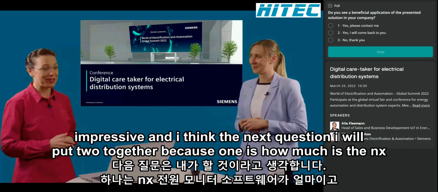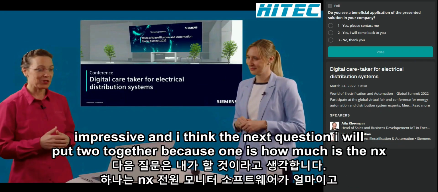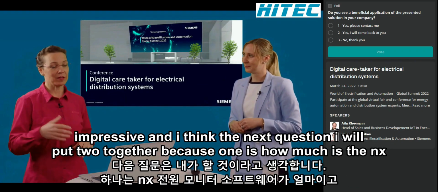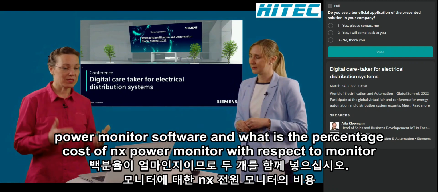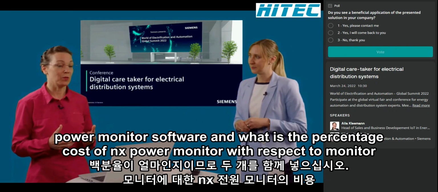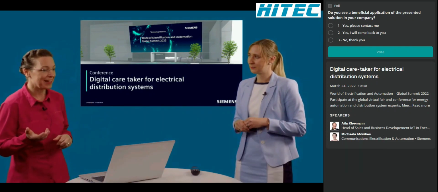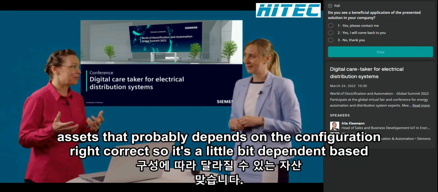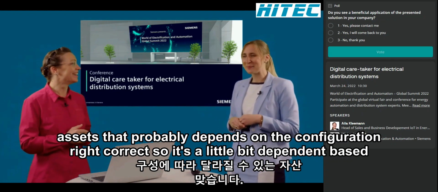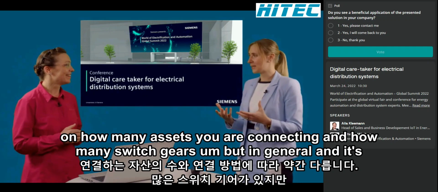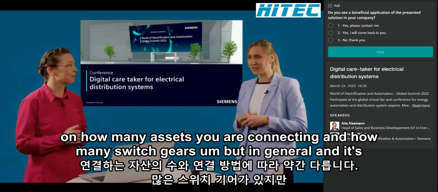That sounds impressive. And I think the next question, I will put two together, because one is how much is the Nxpower monitor software, and what is the percentage cost of Nxpower monitor with respect to monitored assets? That probably depends on the configuration, right? Correct. So it's a little bit dependent on how many assets you are connecting and how many switchgears.